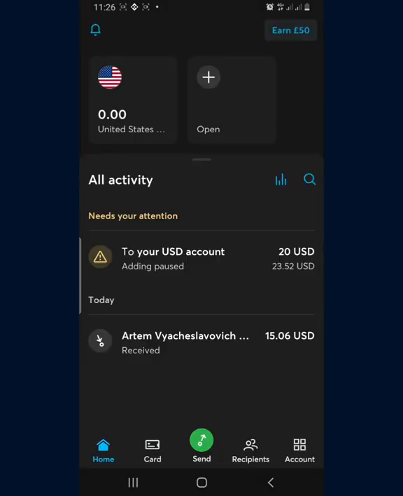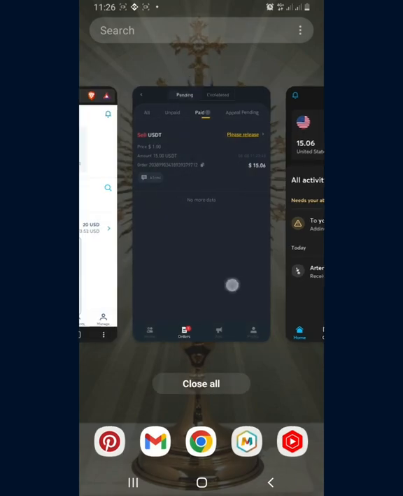We've not seen it in our Wise. Okay, we've seen it right now. The fund has entered our Wise account. So let's go and release this guy because he has sent the money to us. Let's now go and release him.